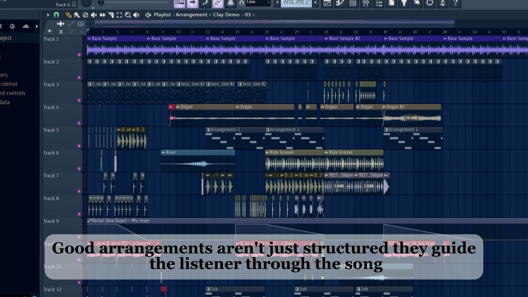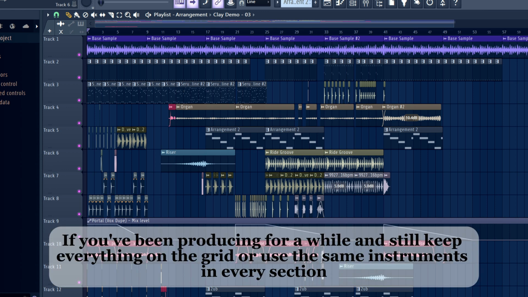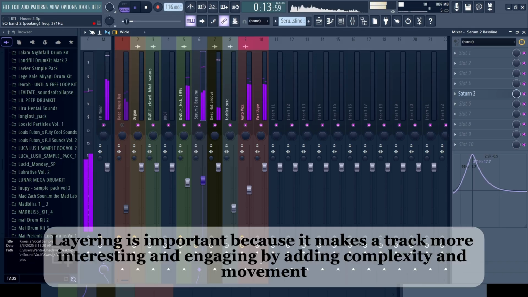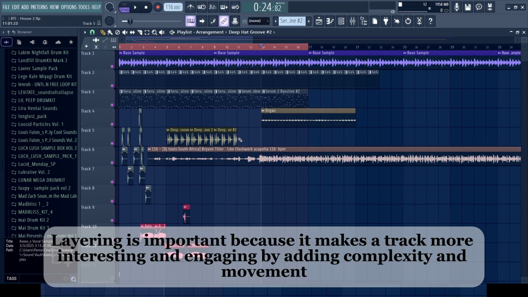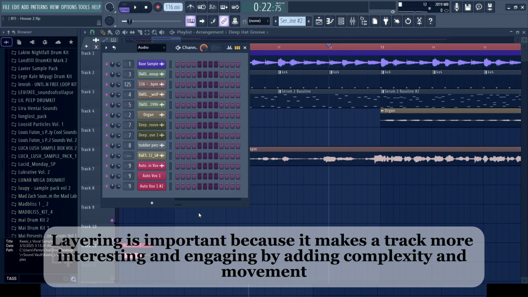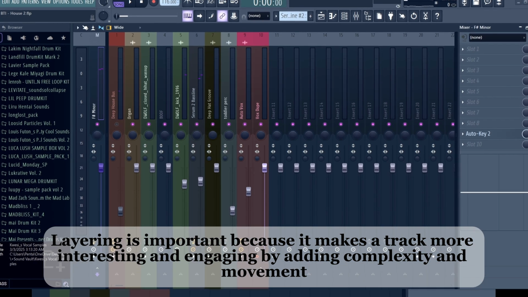Good arrangements aren't just structured, they guide the listener through the song. If you've been producing for a while and still keep everything on the grid or use the same instruments in every section, if you're doing it, stop it. Get some help. Layering is important because it makes a track more interesting and engaging by adding complexity and movement.